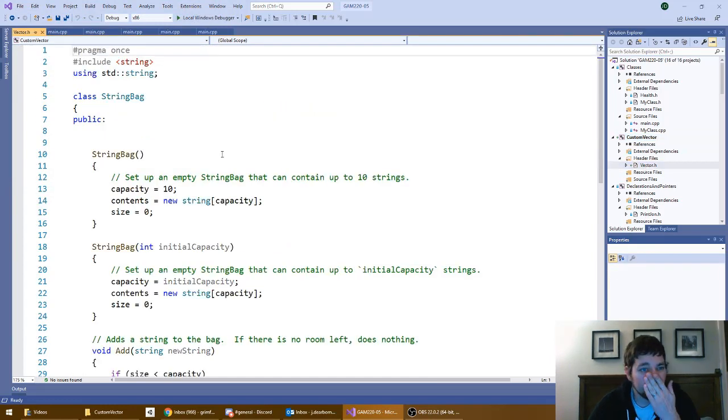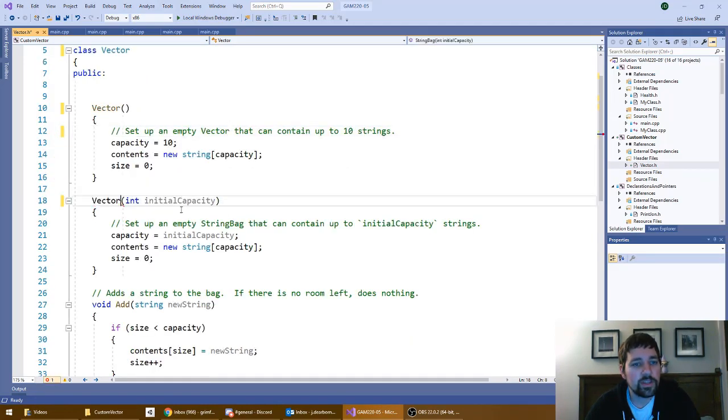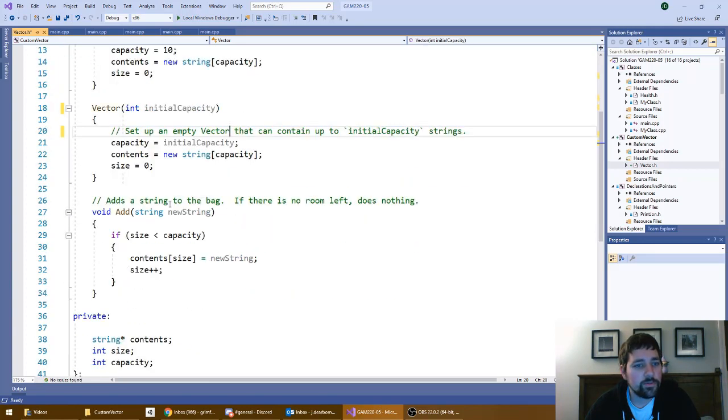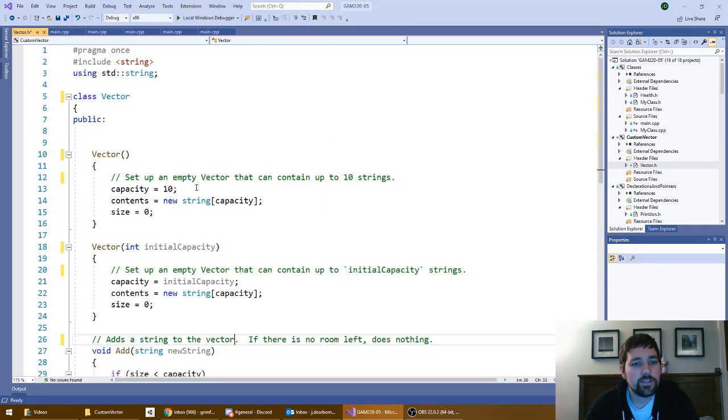Okay, so first thing is to go through and I'm going to rename this stuff. It's not a string bag in this project, it's a vector. And so every place that it refers to string bag, I can replace that with vector. Okay. And then the second thing is that it shouldn't store strings anymore, it should store integers. Alright, every place where it refers to string can be replaced by int.